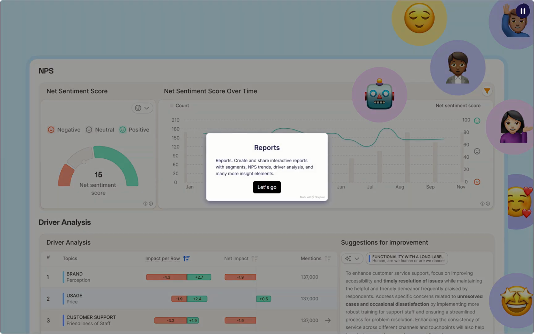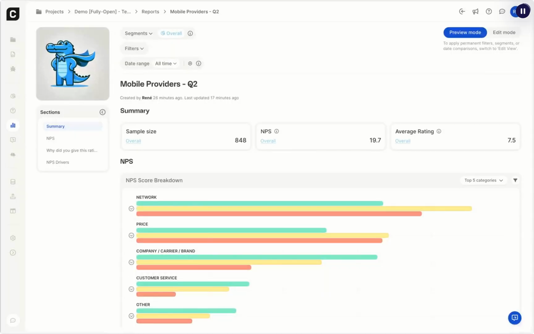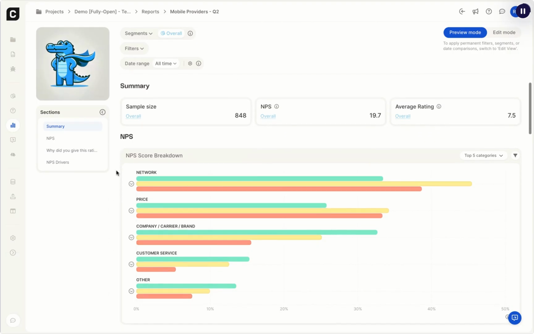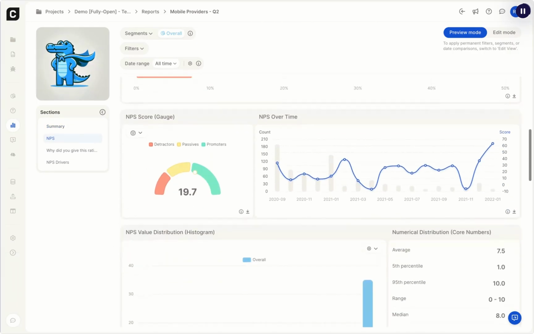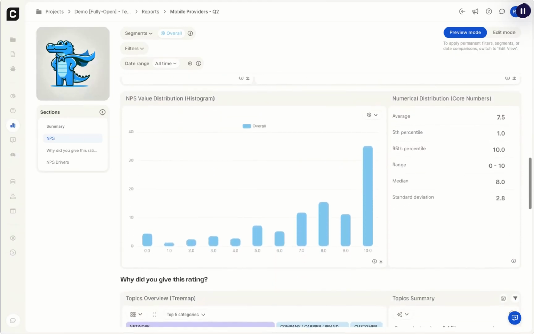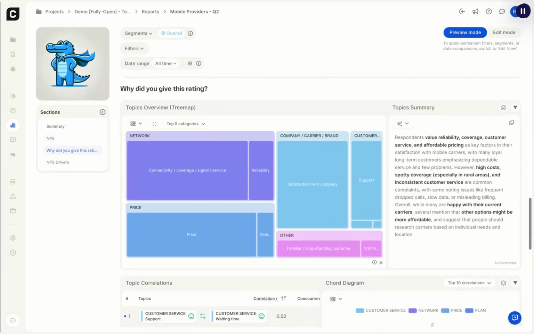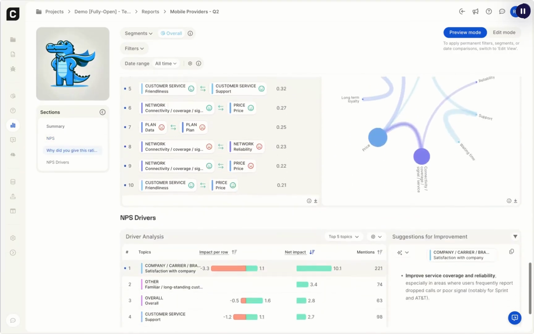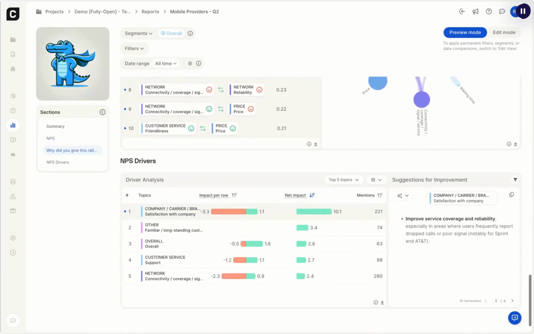Reports. Create and share interactive reports with segments, NPS trends, driver analysis, and many more insight elements. With reports, uncover and share the story hidden in your data. Each report is built on insight elements. Choose from a wide variety, ranging from simple metrics like NPS or CSAT, visualizations of numerical or categorical variables, to powerful deep dives like driver analyses.